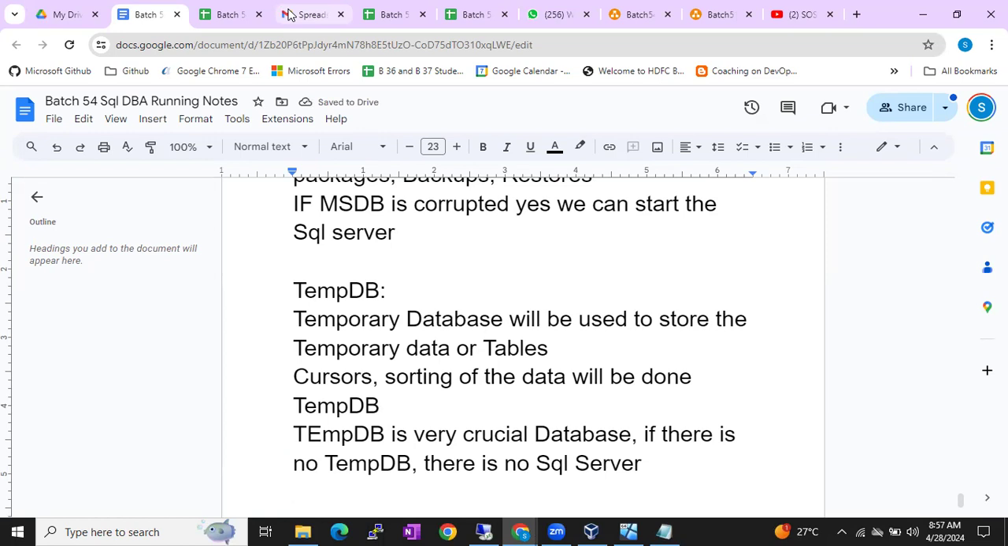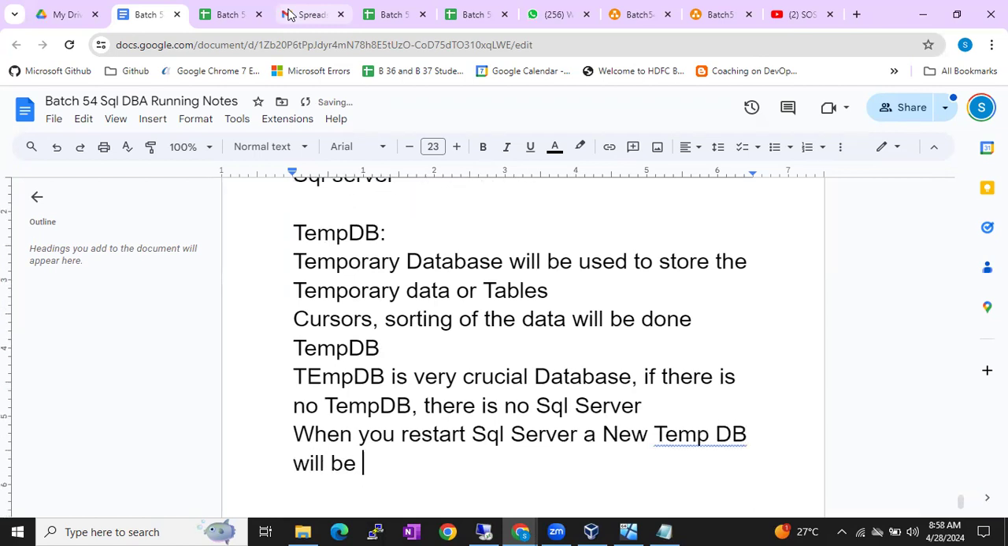Now there is one more important point for TempDB. When you restart SQL Server, a new TempDB will be created. This is also one more important point. Every time you restart the SQL Server, a new TempDB will be created.